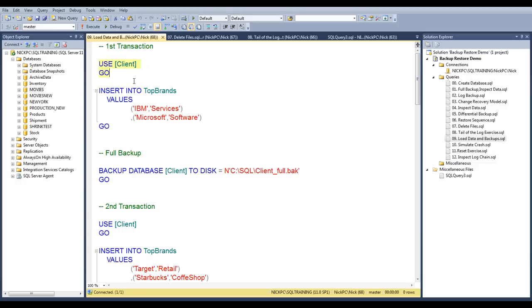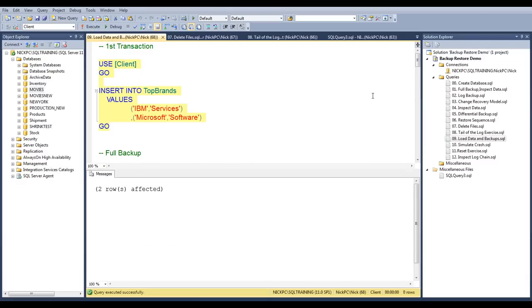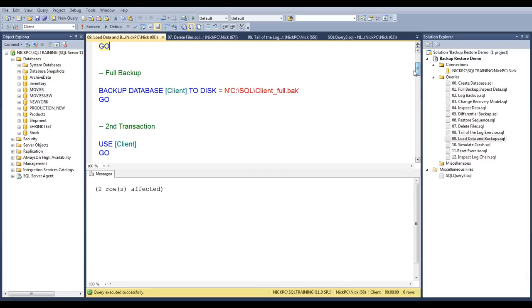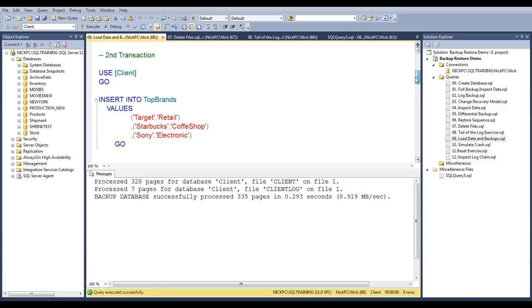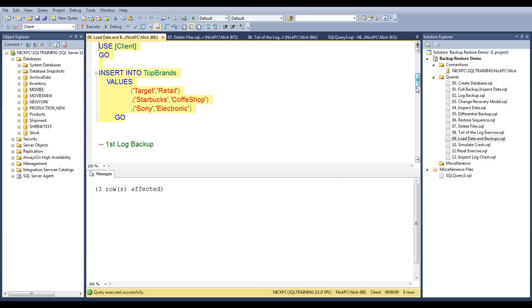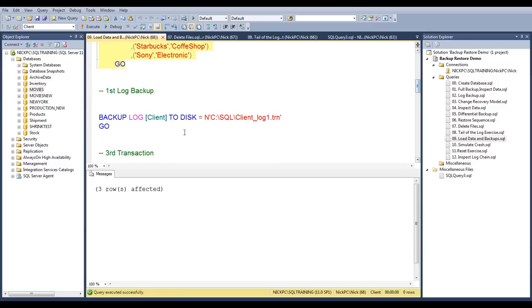First, I'm going to insert 2 values on top brands table. So the first column is the company name, and the second is the business that the company sells. So we have IBM and Microsoft, 2 rows affected. The first full backup. Okay. Now the second transaction, I'm inserting 3 values: Target, Starbucks, and Sony. There we go. 3 rows affected. And now the first log backup.